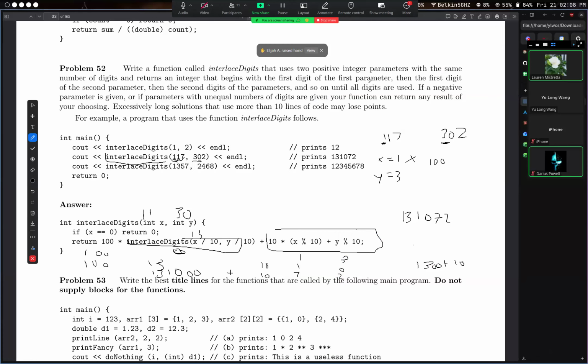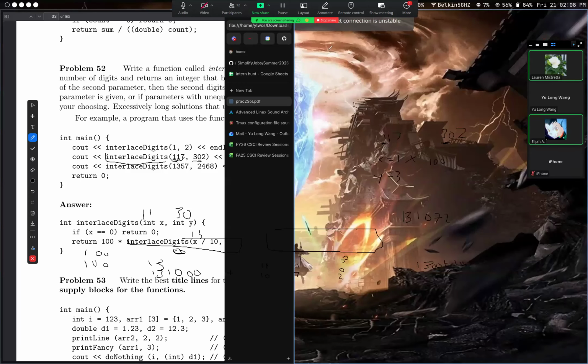Question? Yeah, so basically the process is divide by 10, divide by 10 times 10, and then plus the mod. Exactly. That's the formula with these questions. All these questions are going to have some sort of combination of that formula.